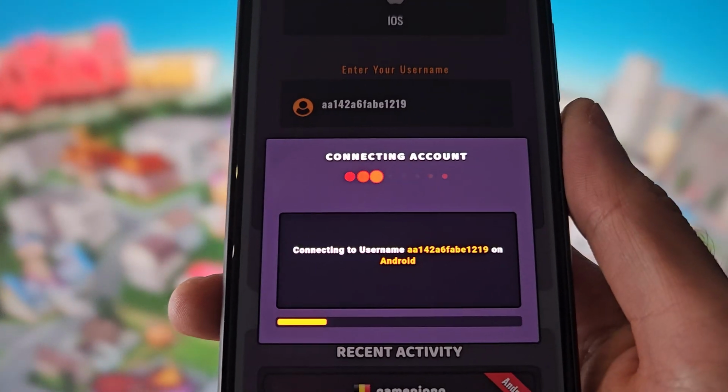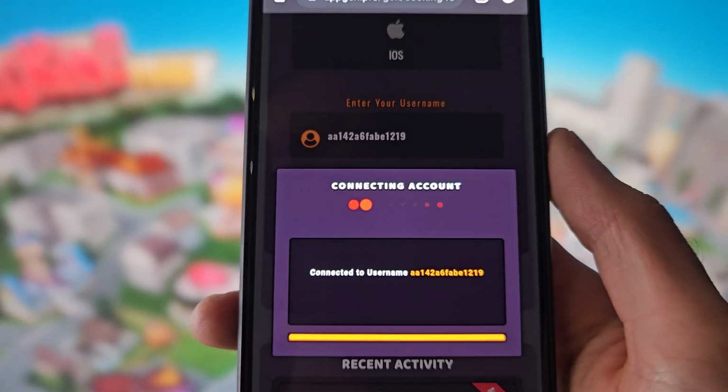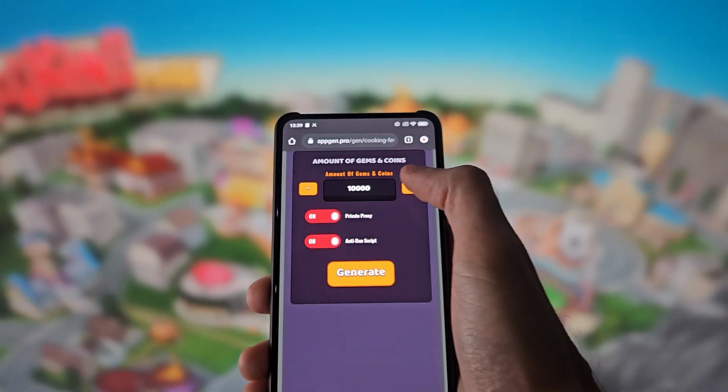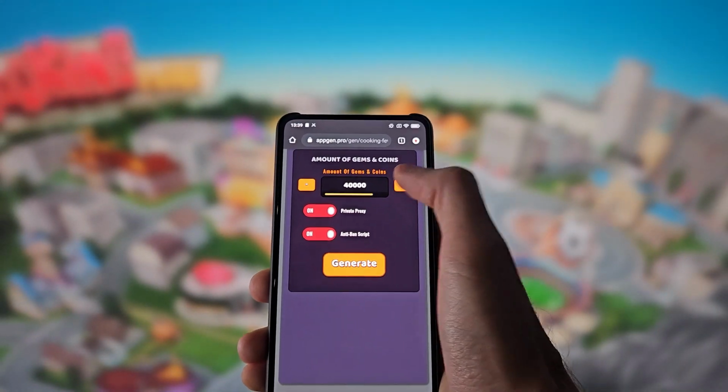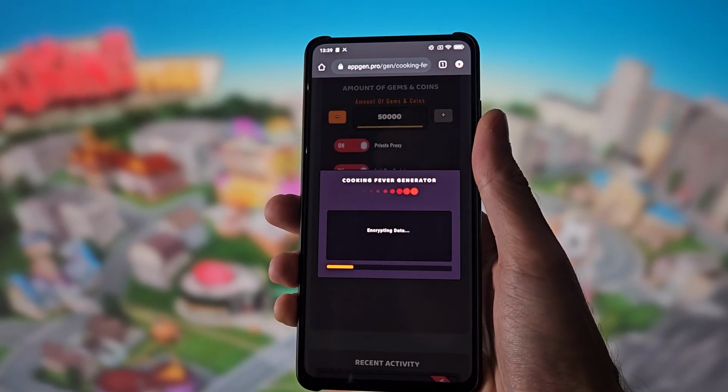Now wait for a few seconds to connect to the game server. Don't worry, this mod is completely safe and undetectable, so your account will remain secure. Next, choose the amount of gems and coins you want and click a button that says Generate. After confirming your selection, the website will start injecting the mod.